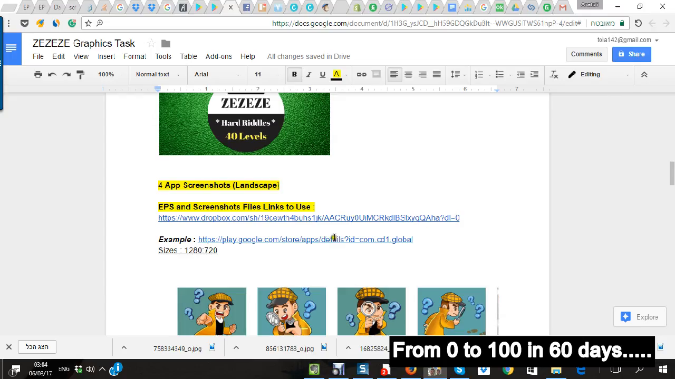I also use Dropbox for big files and Google Drive for small files. I don't know why, but it's what I do. Okay, it's Google Drive, by the way. Example.